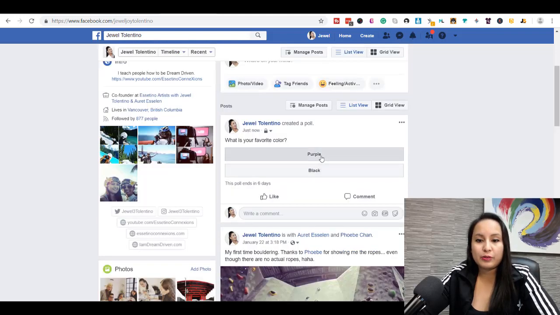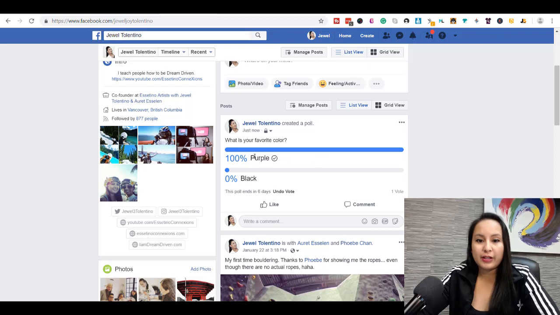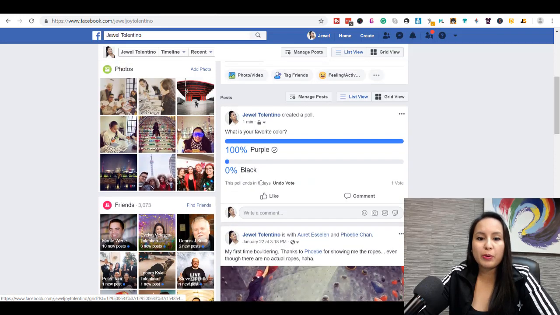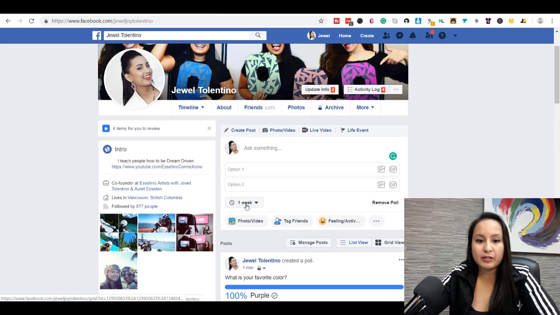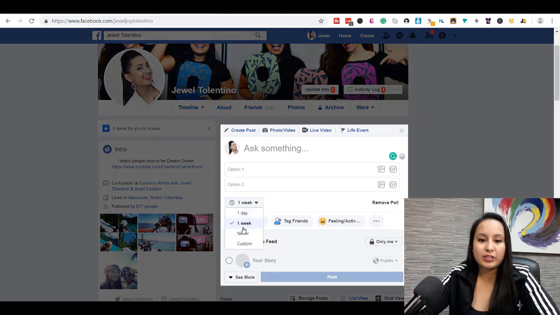If I pick a choice here, purple, now it looks like that when someone actually votes. If you don't want the poll to end in 6 days, you can change the duration of it. When you click on poll, it's going to show up like this, and then just go to never, and then it won't expire if you don't want it to expire.